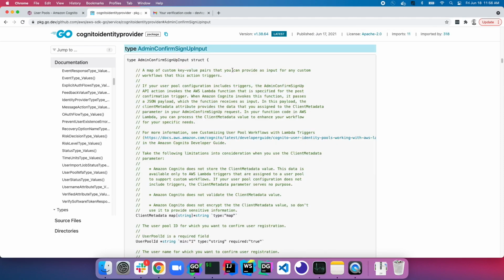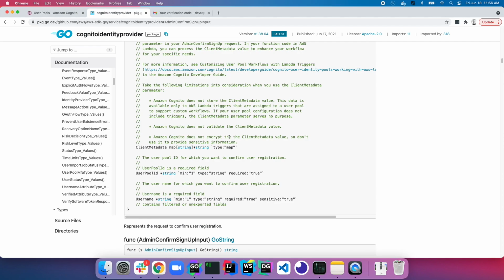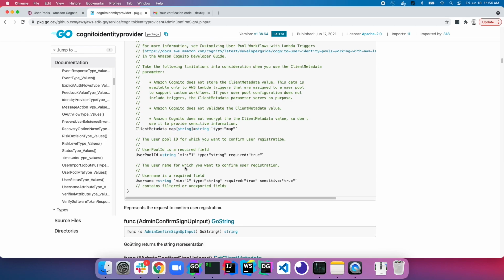So this is the input that it takes here. Client metadata is an optional parameter. We don't need that. If you want to customize things, you can do that. If you're using Lambda triggers or things along those lines, you'd use this. We're not going to use that today. But what we do need is our user pool ID and the user's username.